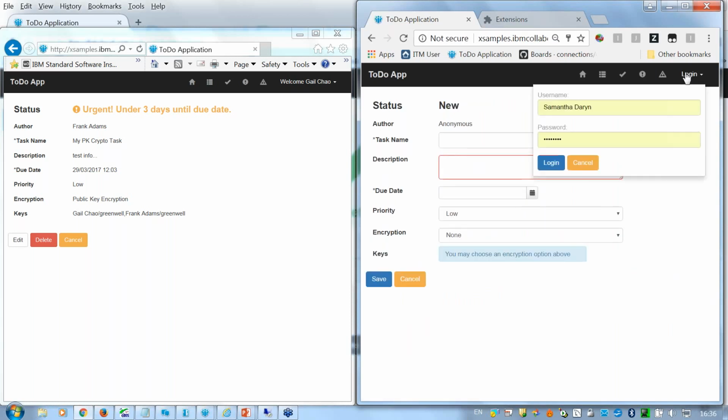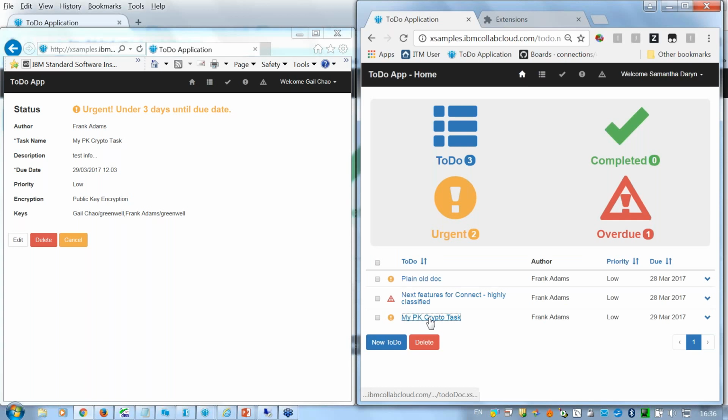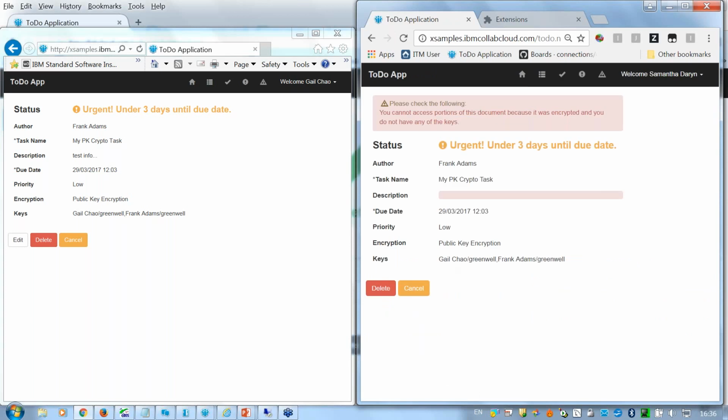So I'll force a log out, and I'm going to log in as Samantha Darren. No, I am Samantha Darren. And as you can see, because I'm not part of that list, I cannot see that particular piece of data. So public keys, secret keys, all very well, all working fine.